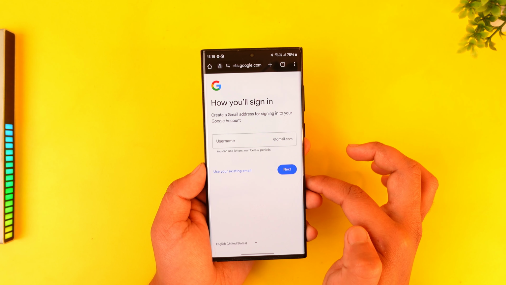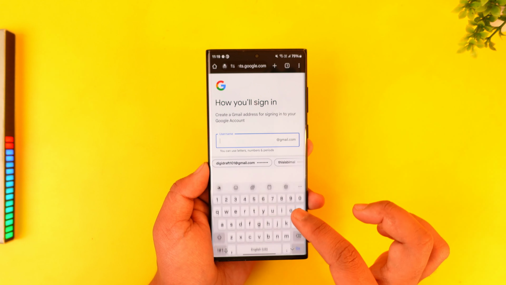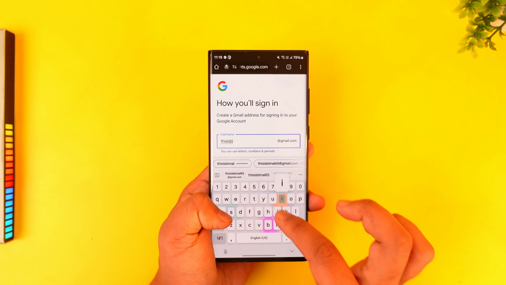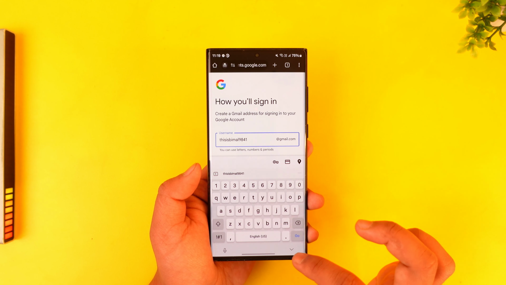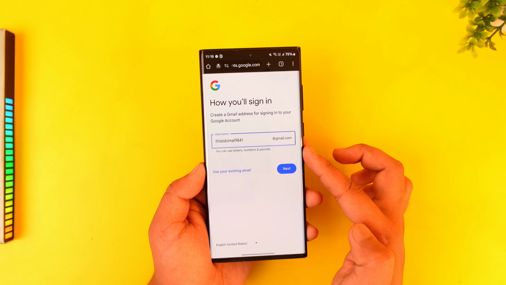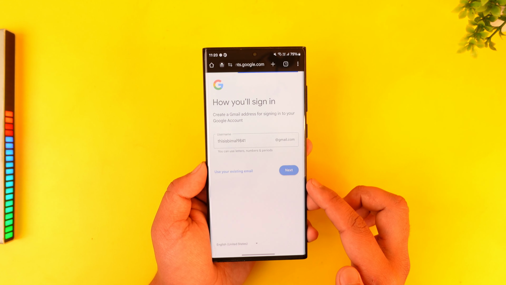Now it will ask you to choose your username. This will most likely act as your email address. So you would like to be very careful on selecting this right here. So once you've made sure of this as well, this is going to also remain as your email address when someone wants to email you. So make sure you remember this. Then tap on the next option.